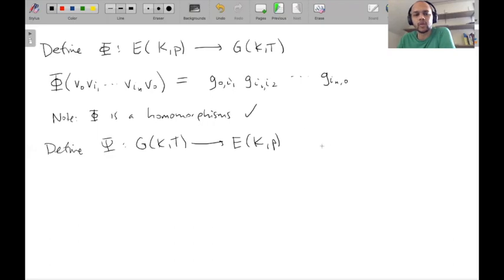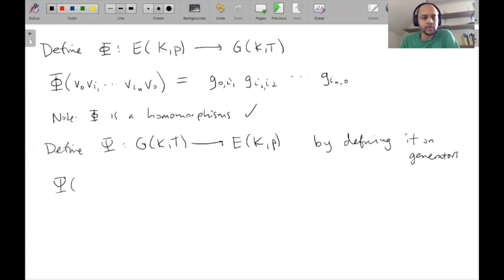The way we're going to do this, we're going to define psi by defining it on generators. Remember, this group G is given in terms of generators and relations. So if you want to define a homomorphism on a group that's given in terms of a presentation, you just need to say where each generator goes. And then to check that it's a homomorphism, you need to check that each relation goes to the identity element. On generators, we have Gij, and we need to say where we send this to.